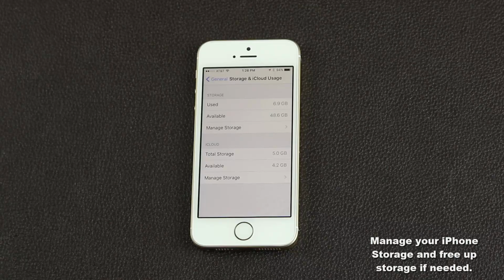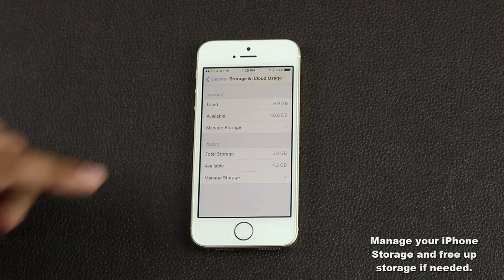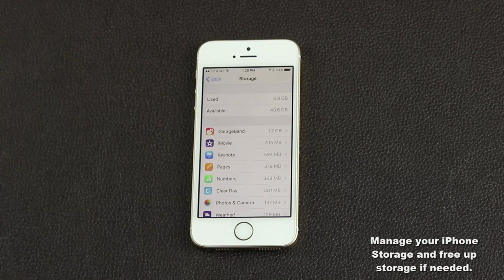On the top is the local storage. It says that you have an available space of 48.6 gigabytes, and you're currently using 4.9 gigs. If you look at the bottom on the iCloud side, it says your total iCloud storage is 5 gigs, and you're currently using 4.2 gigs of that available storage. Now, you do have the option to tap on Manage Storage and go into some details.